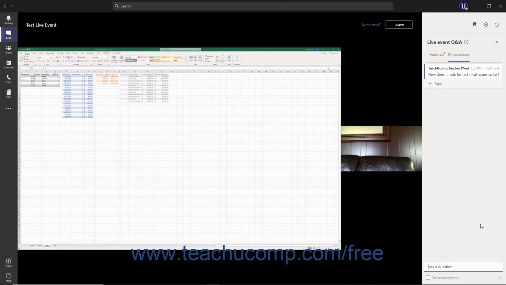Once a question is published, you can view it in the Q&A pane. You can click My Questions at the top of the pane to filter the display to only show your questions. You can click the Reply link below a question to send a reply to the moderators. You can click the Featured link at the top of the pane to display all published questions. You can click the Like button next to a question to show your approval. You can further sort the question results by selecting Most Liked or Most Recent from the drop-down at the top of the Q&A pane.